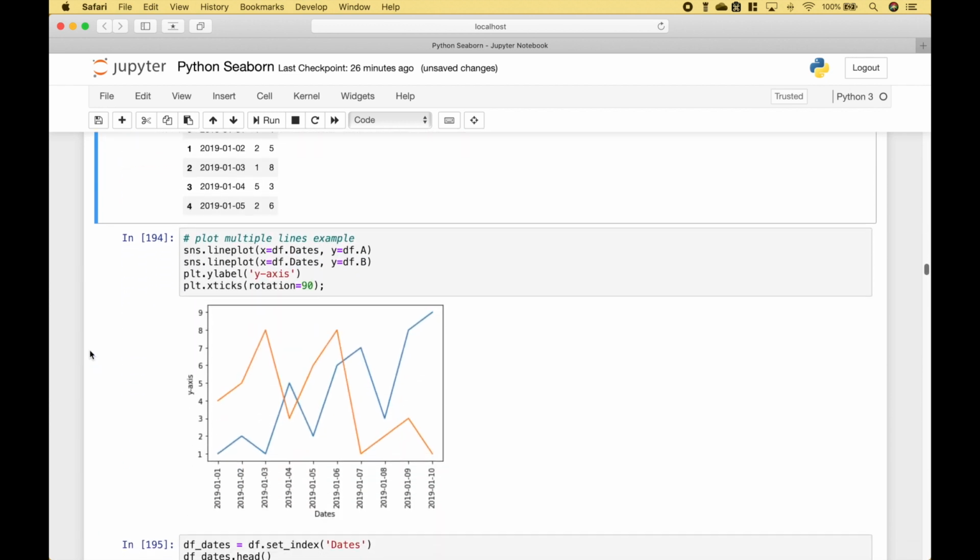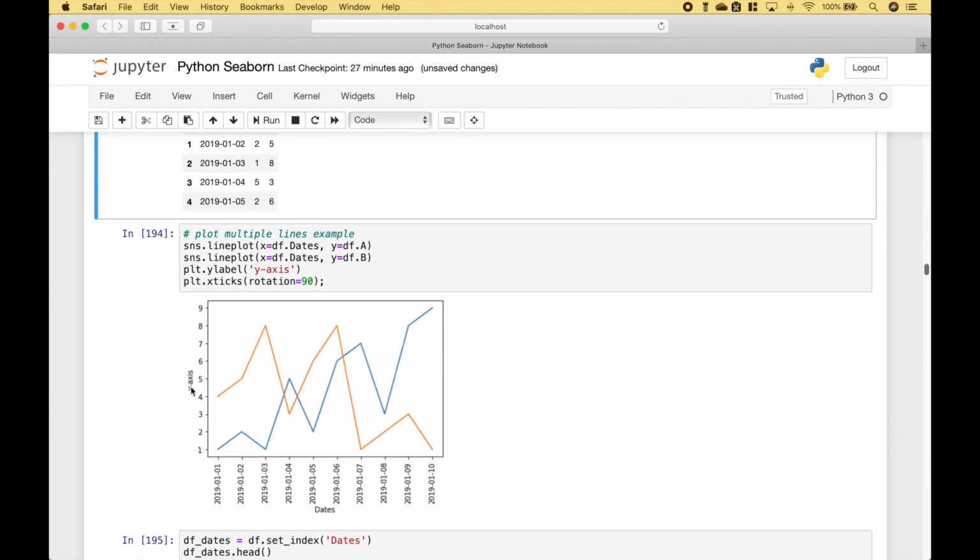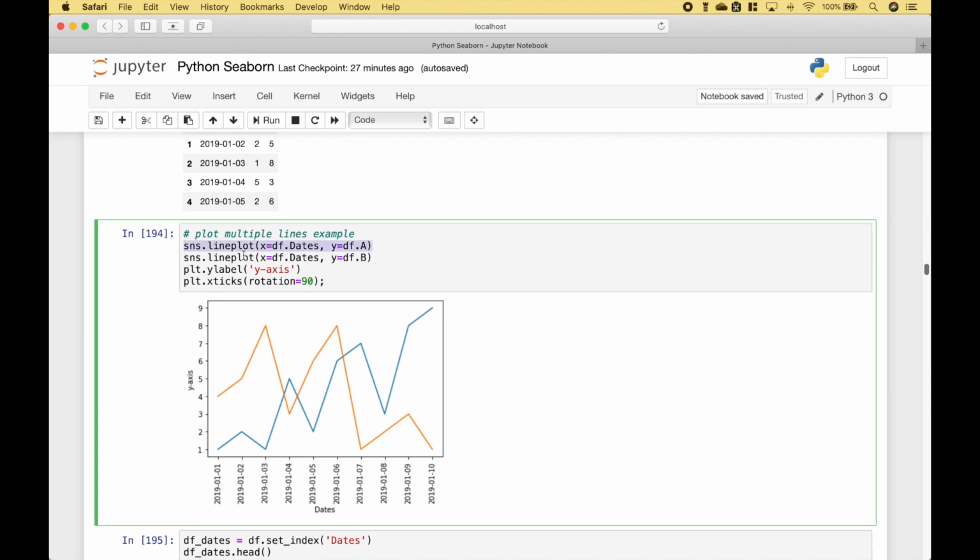Next, we have a few more examples of simple ways that you can create line plots. Now one way is to just go ahead and pass in your data to the line plot. And then you can do it again, and it will plot the data onto the same plot.